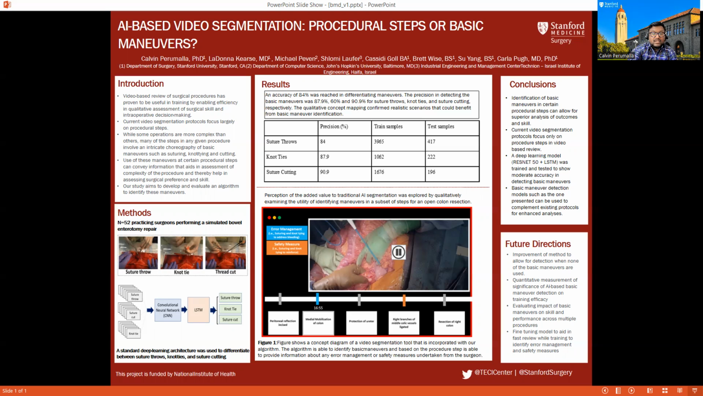So when it comes to results, the overall accuracy was 84%. The model was able to detect throws and knot ties with a precision of over 80%, and was able to detect suture cutting with a decent precision of 90%. In the future, we hope to see these methods incorporated into video segmentation protocols. The bottom figure in the middle column shows a mock-up of a video-based tool integrated with our described technology as it may appear on a rater's computer.